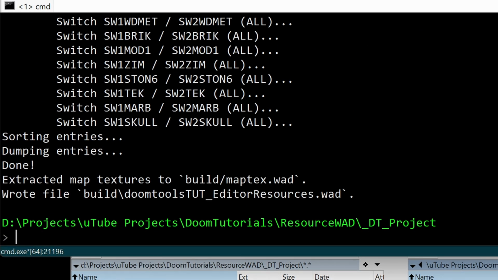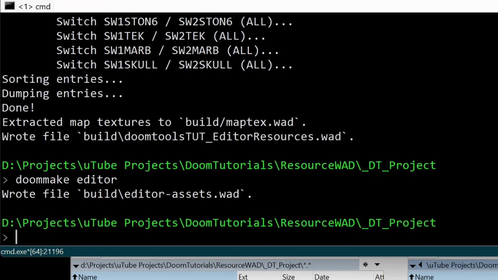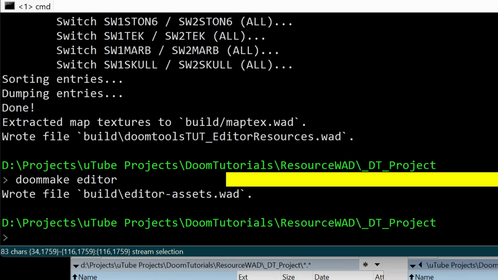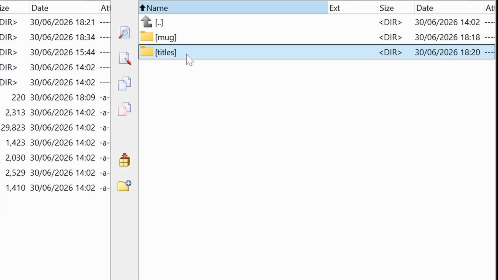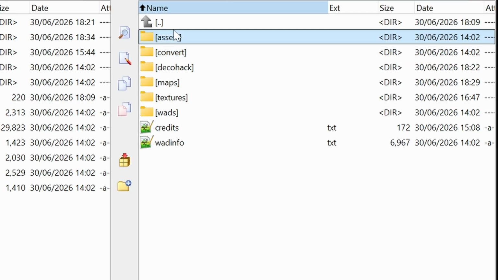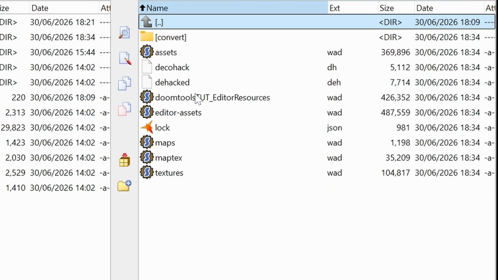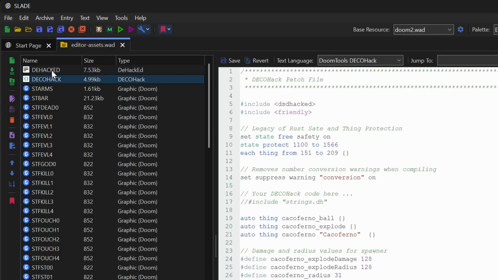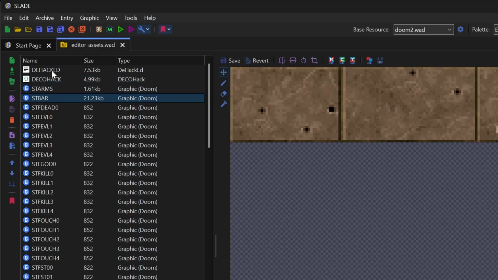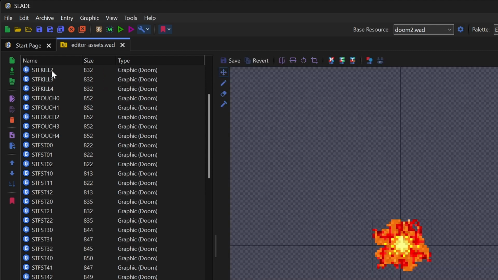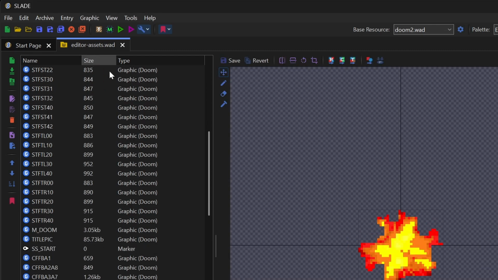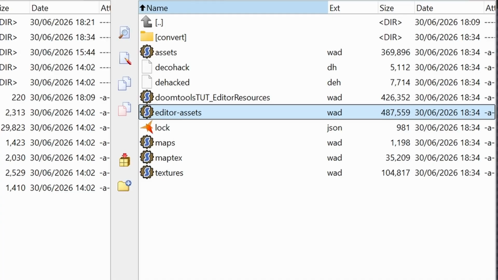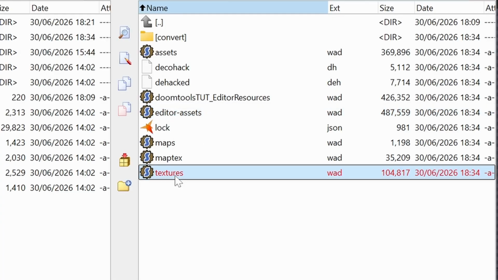And then after I do the DoomMake release, I'm going to type in DoomMake editor. And you can see we've written an extra file. Wrote editor-assets.wad. So if we come into our builder now, and we look at our new file, editor assets, you can see that this has the dehack file, it has the deco hack code so people can make their own edits, it's got the status bar, the Doom mug, it's got all the sprites, and basically it's got everything that we need, okay? While the texture one here only has the textures.